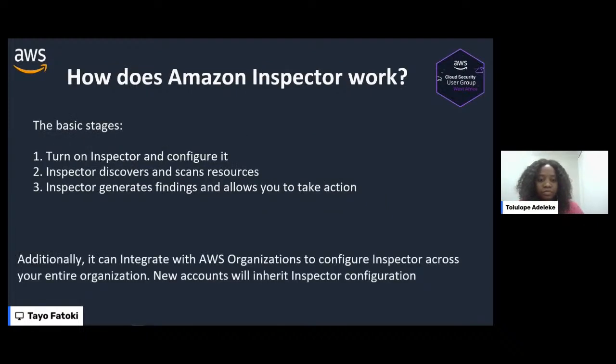So how does Amazon Inspector work? It involves three stages. Step one is to turn on your Inspector and configure it. Step two is to inspect and discover the scans and resources that you have configured for Amazon Inspector to scan. And step three is to generate findings and allow you to take action.